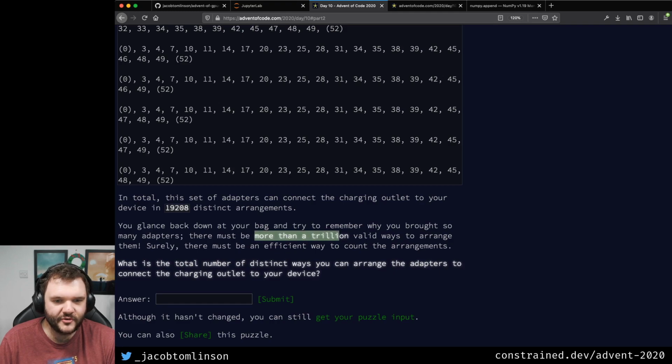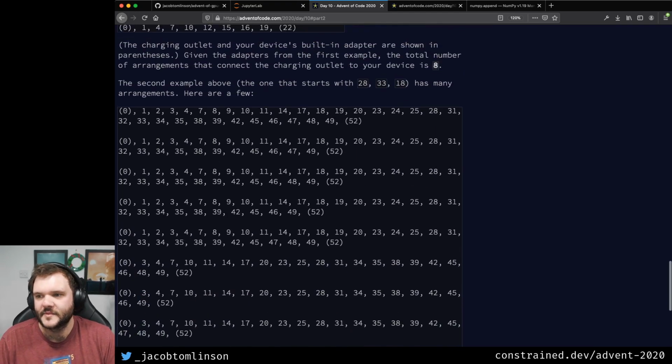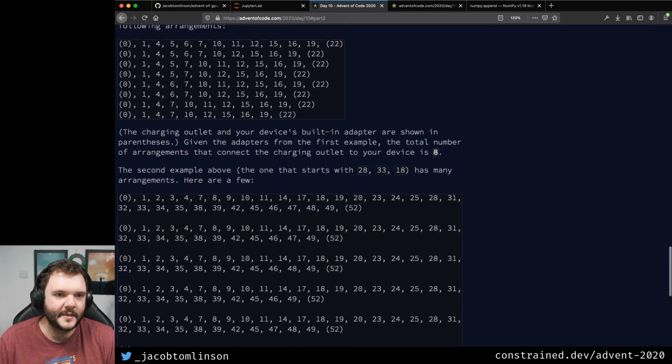Must be more than 1 trillion. That's like highlighted, right? So there must be more than 1 trillion. Really, there must be an efficient way to count the arrangements. What's the total number of distinct ways you can arrange the adapters to connect the charging outlet to your device? Well, typically what I've been doing so far with this is brute forcing on the GPU.